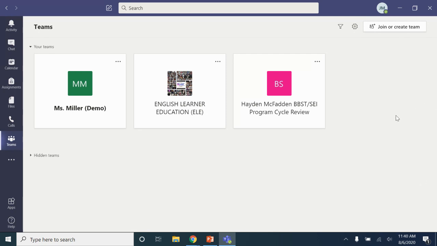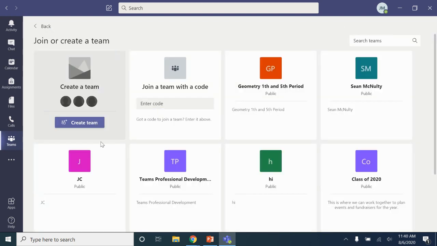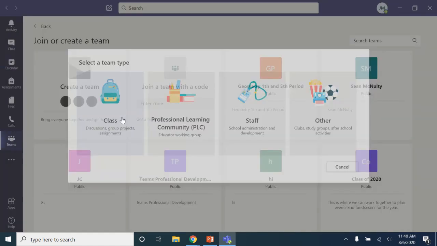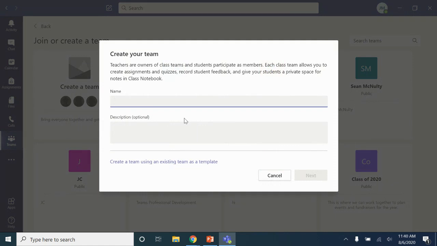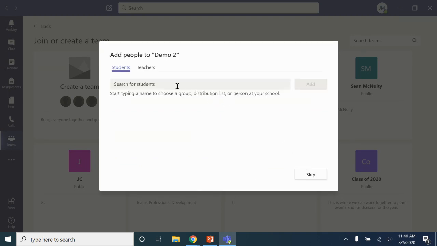So to create a class, you would go up here to the top right-hand corner and click on that. Now you're going to create a team. So you can click on the purple Create Team. We're going to create a class, and then I'm just going to name it. And I'm going to click Next. Okay, now I'm just going to type in some students' names here.